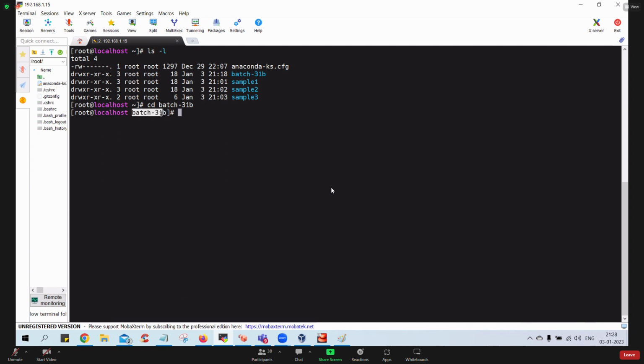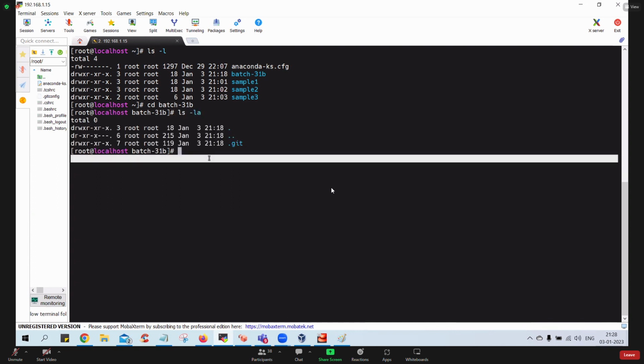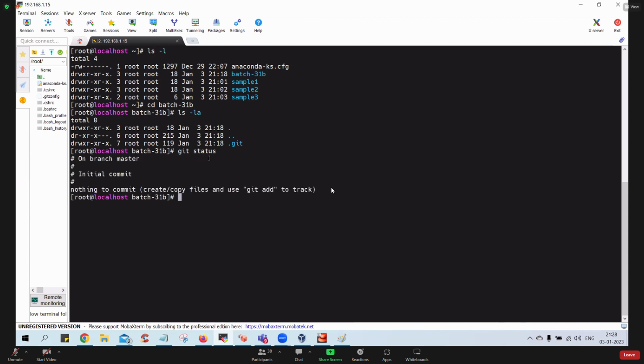See, this batch 31B. Now, once you are inside of the repo, if you want to verify, you can try ls -la. See, I see the dot git. So this is a repo. The second method we already know, that is git status. It will respond. Now, did we create any files here so far? The answer is no, right?